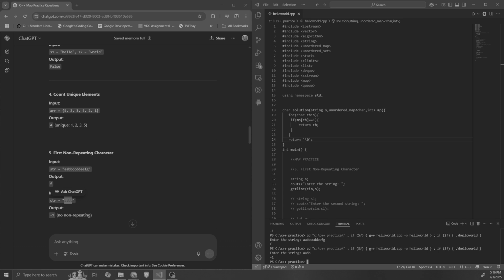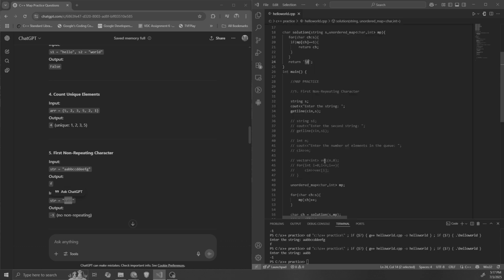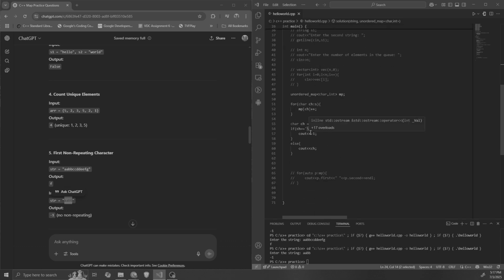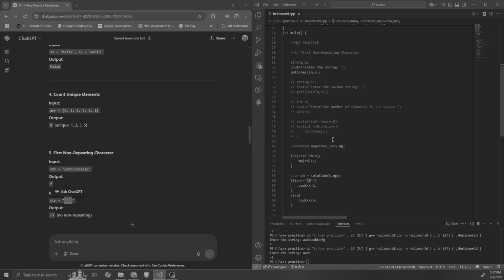So what I did for this is after storing all the elements in the map with a frequency count, I just iterated the characters in the string, and then I checked with each character if it is present in the map and if the frequency of that character is 1 or not. If it is 1, then you can just return the character, otherwise you can just return -1. Since the return type is char, I can just return \0, and if it is \0, I can just print -1. I don't know if this is the best solution.